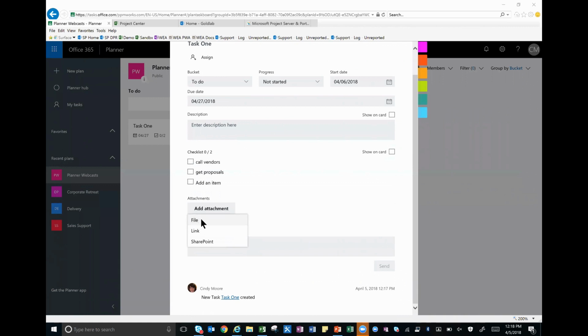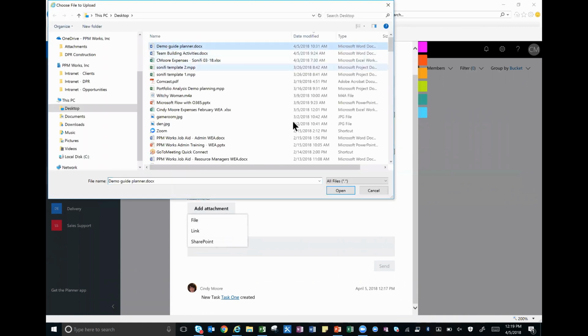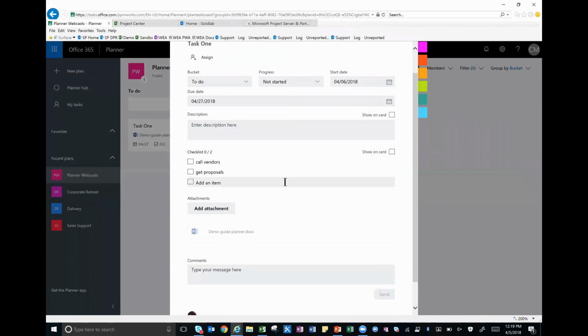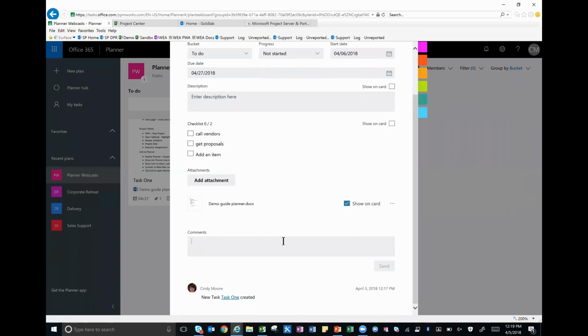So if I'm going to add a file attachment here, it's going to take a minute to load. That's why it's still grayed out. And then notice I've got it checked, show on card. Now, as we begin to work on the task, you can come in and add comments. Vendor is unavailable, whatever you need to add. And when you see me click send, anyone who has been added to this plan will get an email so that everyone is updated on the progress of the task.